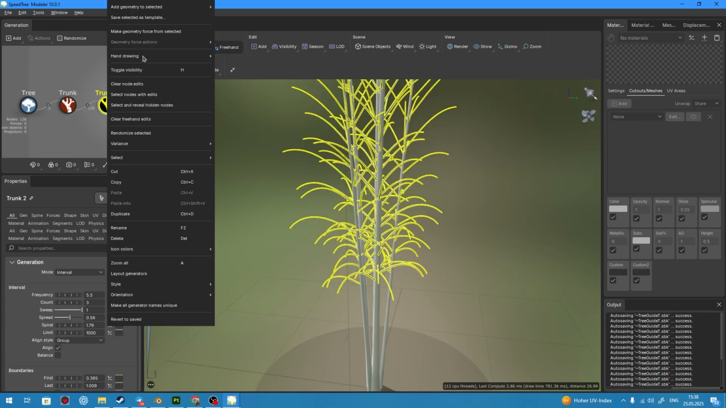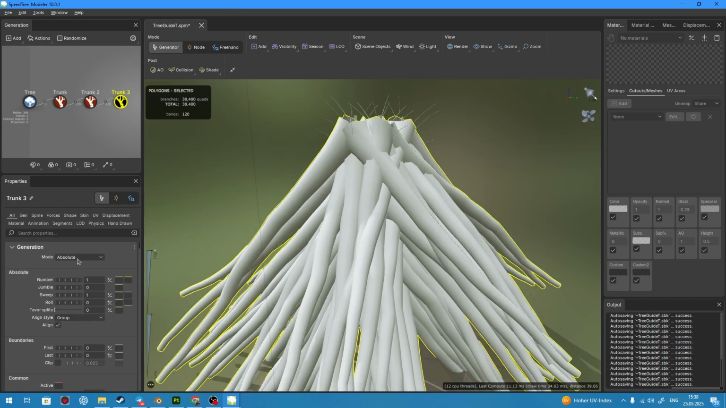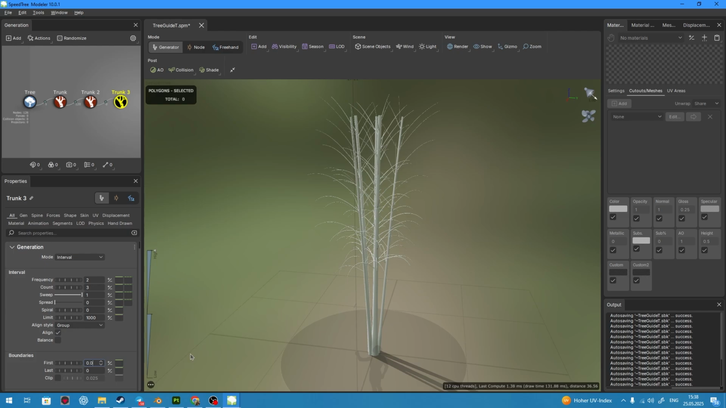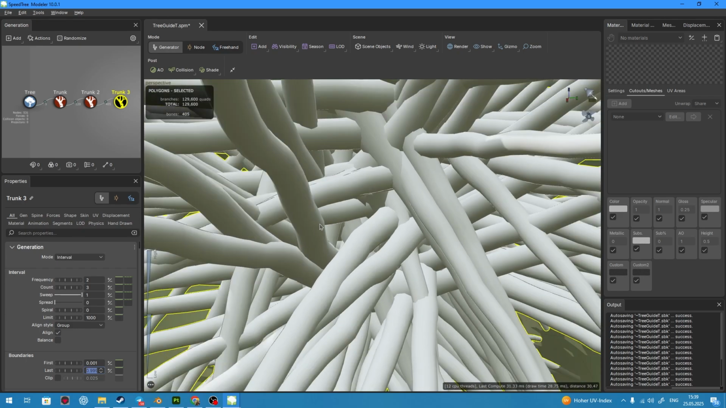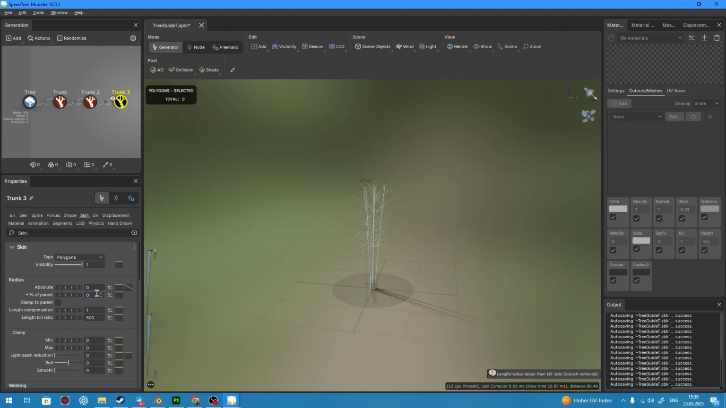Let's start modeling the third trunk. This process is not much different. It also should have interval mode set. Boundary's first variable should be 0.001. Last variable, max value, 0.999. Navigate to skin settings and configure radius. Set absolute to 0 and follow my steps.